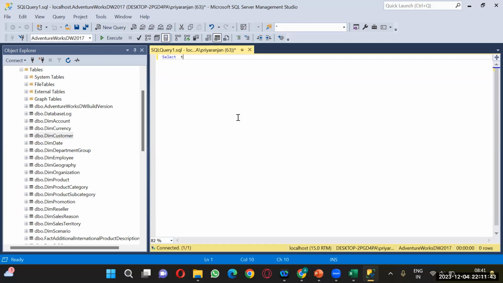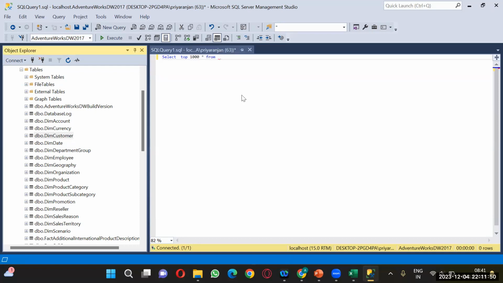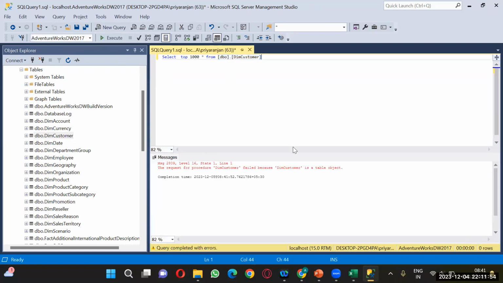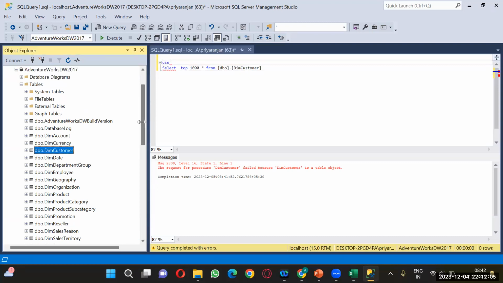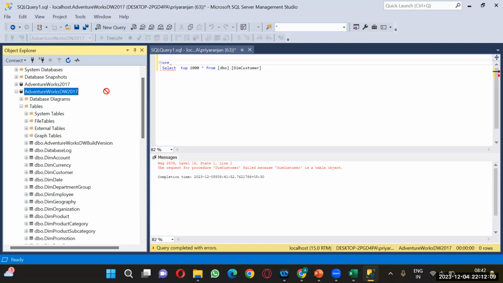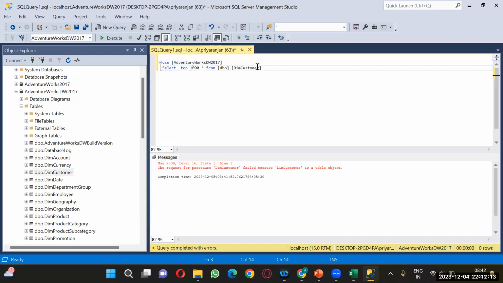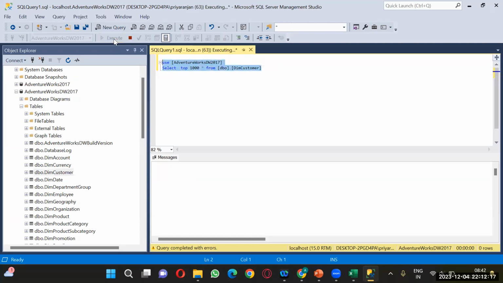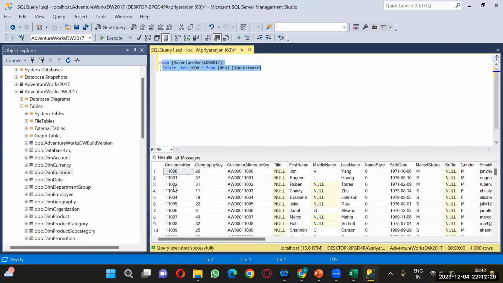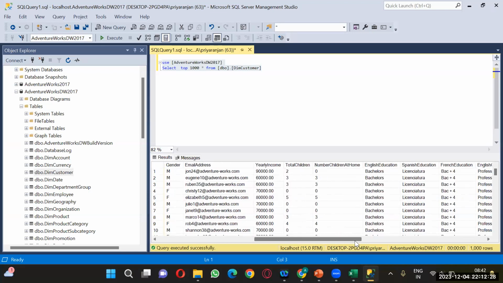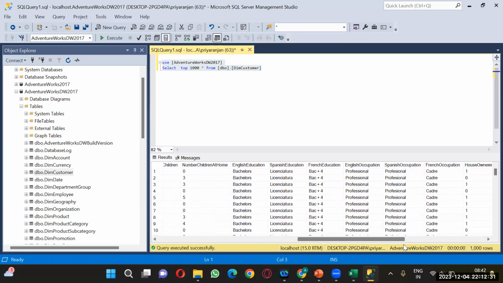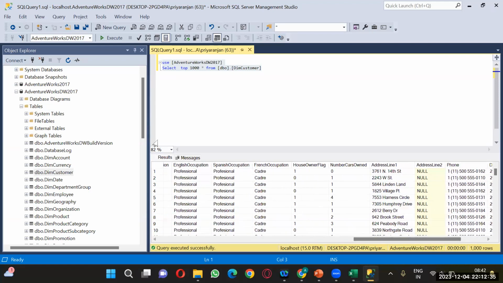So this is the dimension table. You can see here in the customer table, we have customer key, geography key, customer alternate key, first name, last name, marital status, email address, monthly income, total children, all these details are stored here. This is a dimension table.